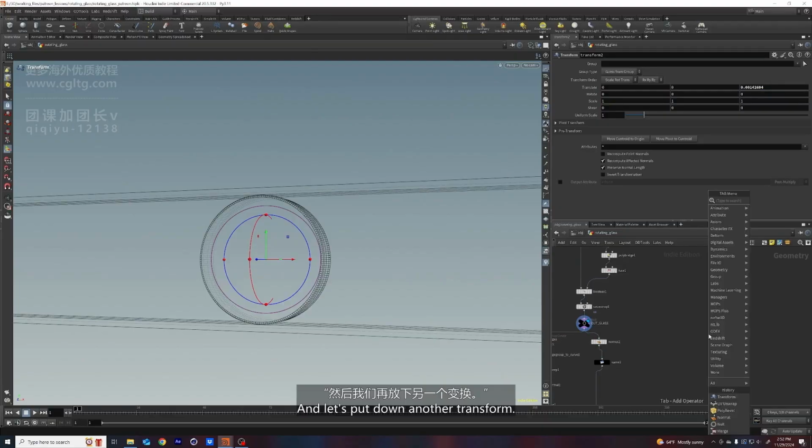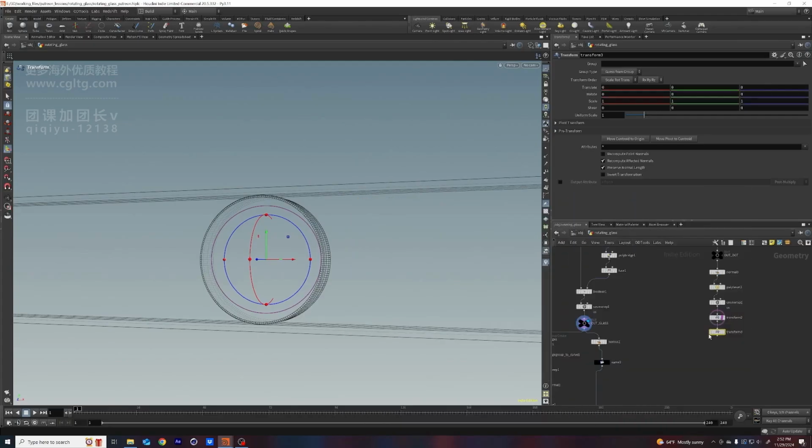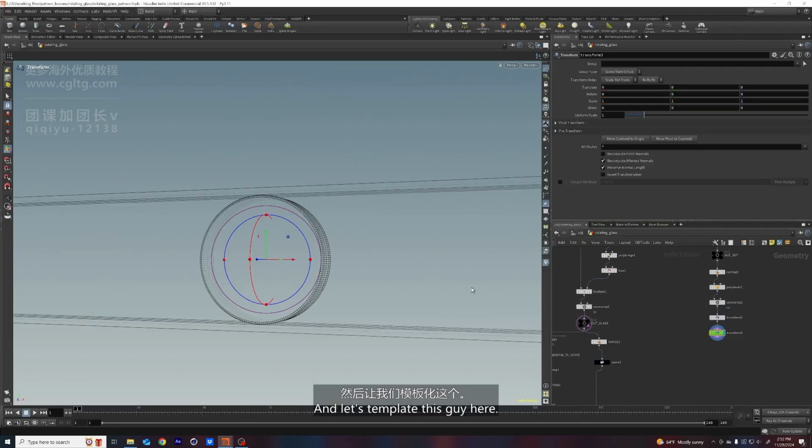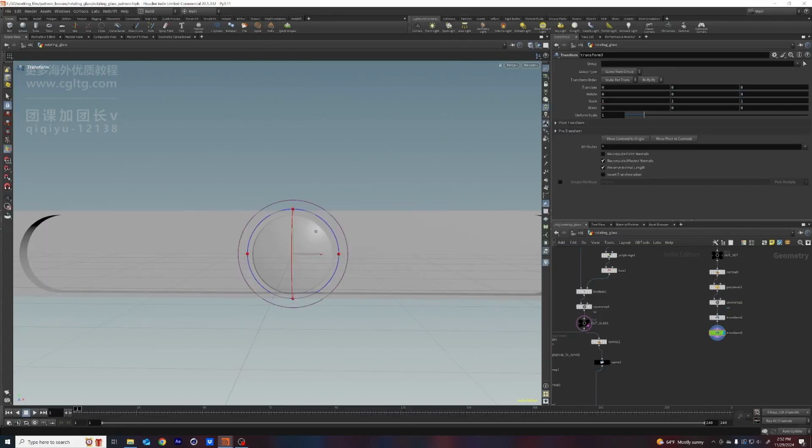Okay, and let's put down another transform here, and we can untemplate this. Let's make it green because we are going to animate it. And let's template this guy here. You can get out of wireframe mode. And what I want to do is I want to animate it from side to side. So let's do that.